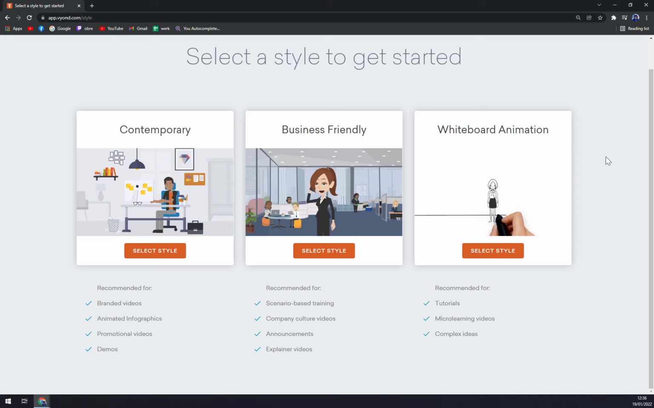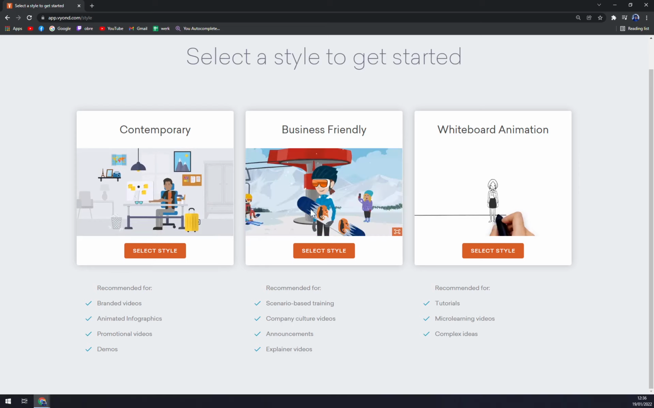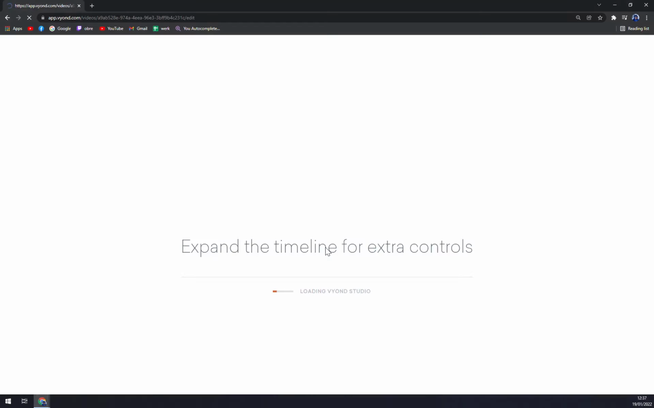But for most of you, the first two would, I would say, be the most favorite ones to go with. So we will go with Business Friendly, and we click on Select Style.